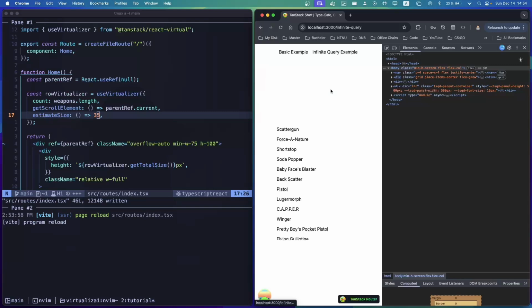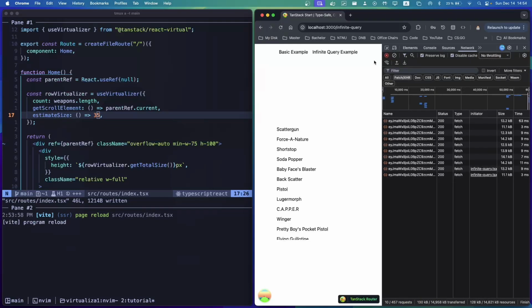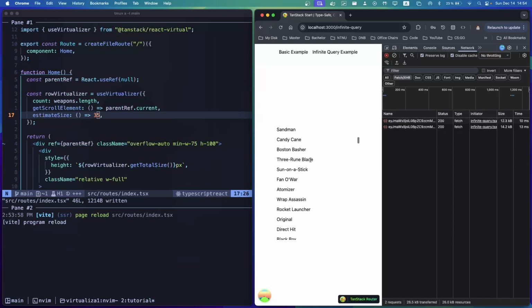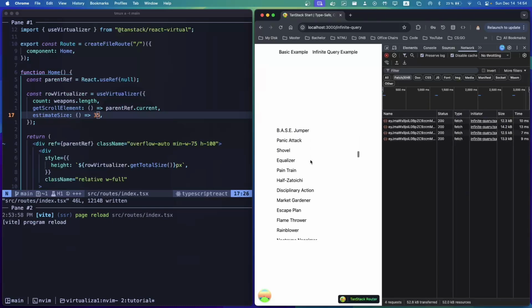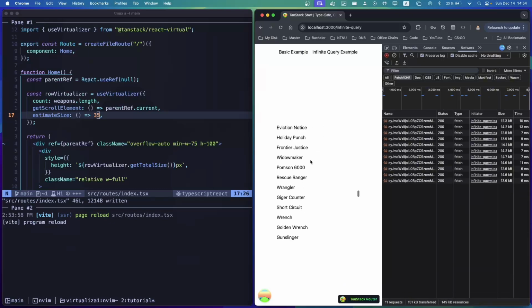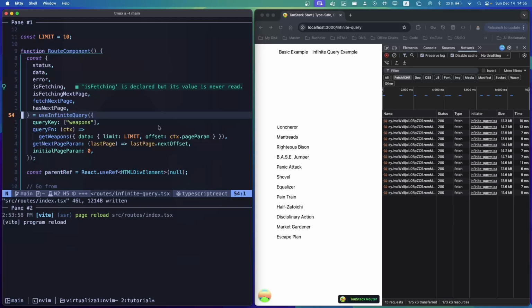So if we go over to the example, it looks exactly the same. But the difference is that when we go into the network tab, I'm going to refresh so we clear all the cache. I'm going to also clear this terminal. Now, when I start scrolling, you can see that we're starting to fetch more and more weapons, so we don't fetch everything at once, only when we actually need it, we fetch it. But for the end user, it looks exactly the same. And the way that we achieve this is that we use the InfiniteQuery from TanStack Query.